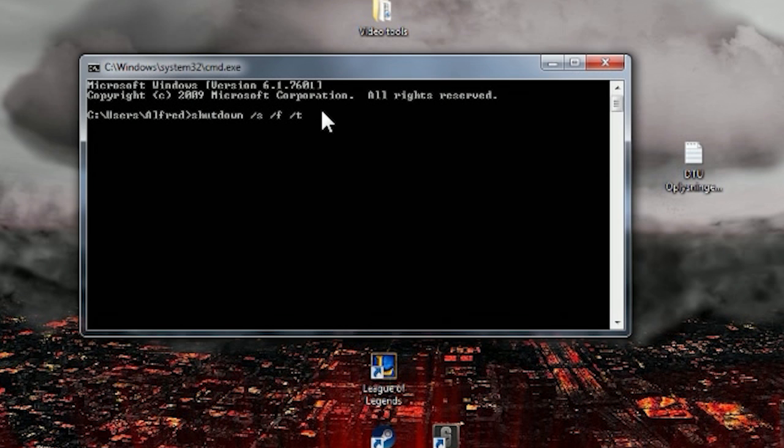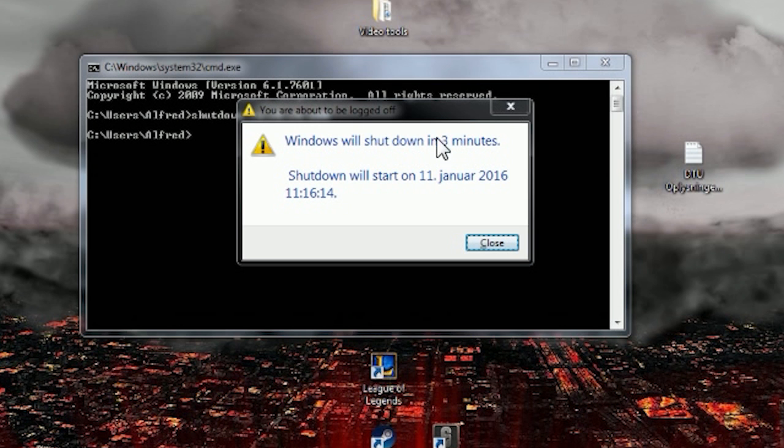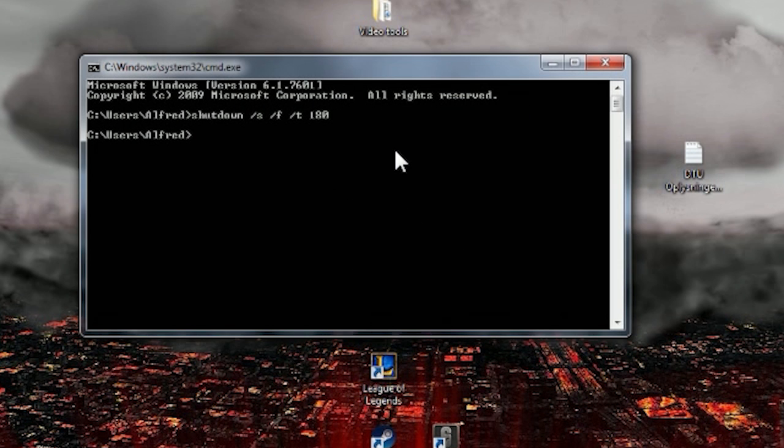So in my case, I will go for 180 seconds. That's 3 minutes, so I have enough time to abort the shutdown, which I'm going to show you how to do now. This window will pop up and say Windows will shut down in 3 minutes in my case, and then it says shutdown will start on the 11th January 2016 at 11:16:40. So you just close this.